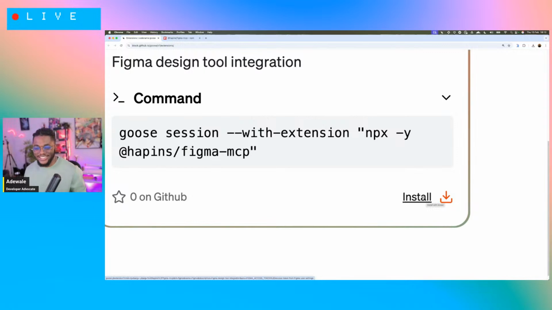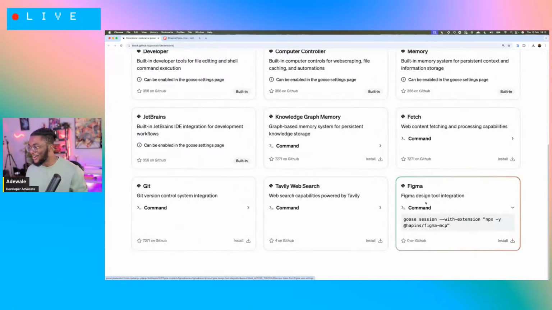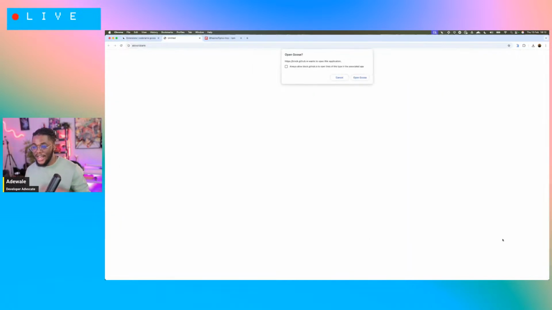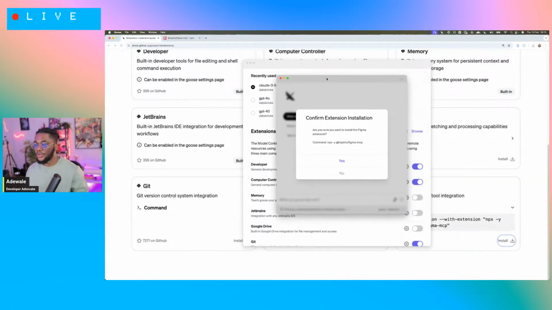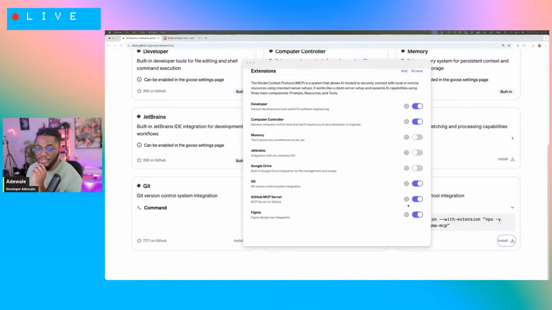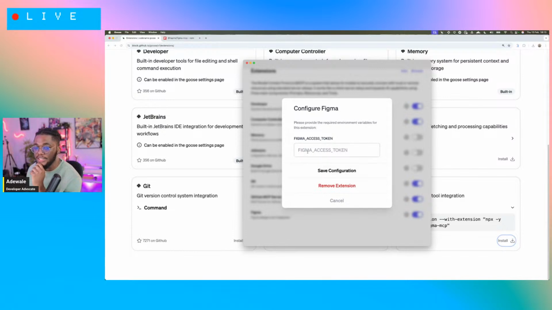So you just click on the install button on the Figma extension, and it immediately takes you over to Goose. And then it opens up a new modal where you can then get to install the Goose extension. I have this already installed, which is down here. But what you would need is your Figma access token. I did this previously because I did not want to show my token on screen. I guess it's a security risk.